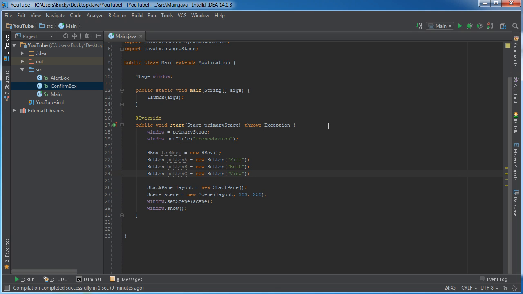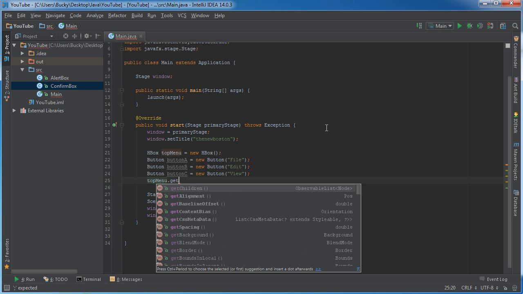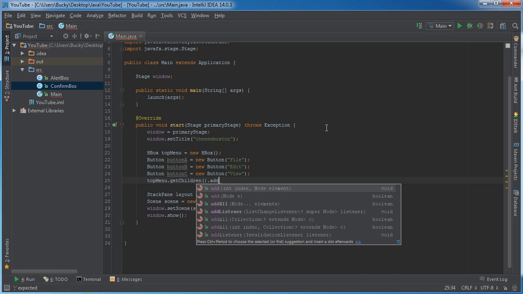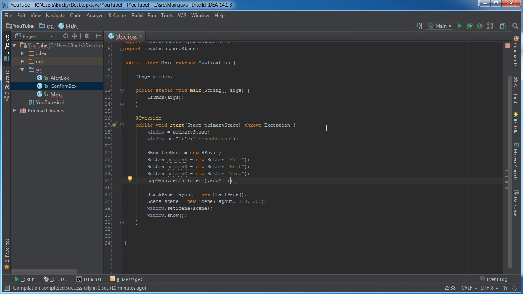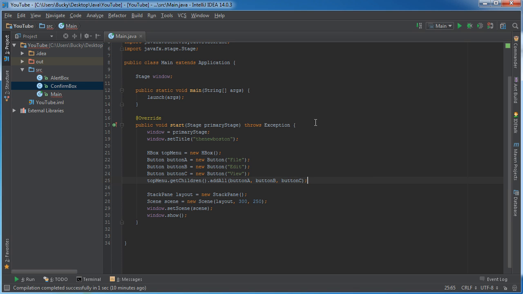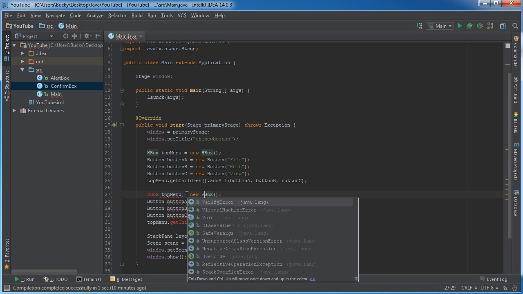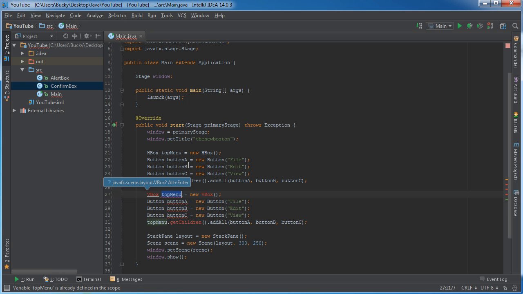So what we can do from here is take our entire layout, which is called top menu, get all the children, add all, and add them one by one. So button A, button B, and button C. Now we've added all of the children to the layout, and we'll do the exact same thing for VBox. I'm going to copy this, change this HBox to VBox, new VBox, and instead of top menu, I'll name it left menu.